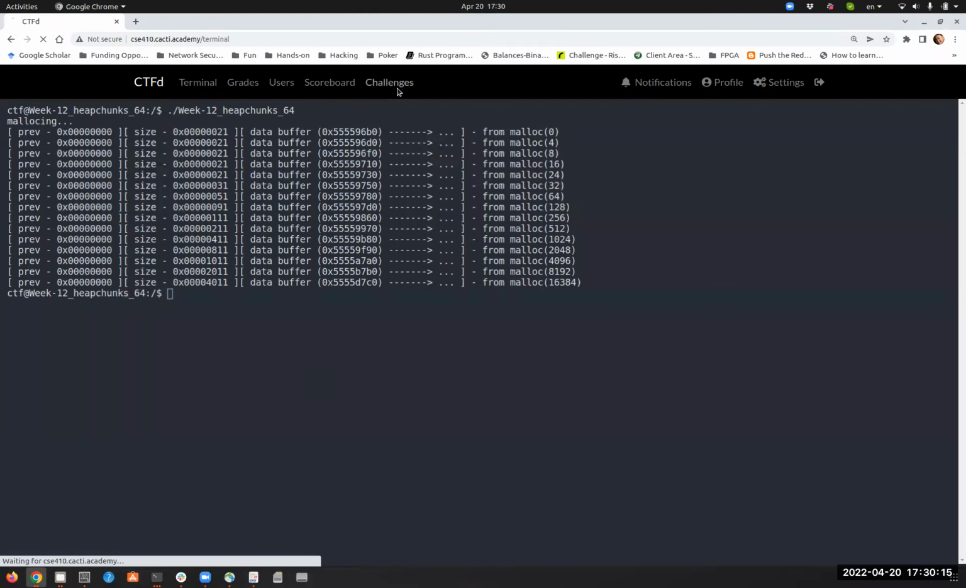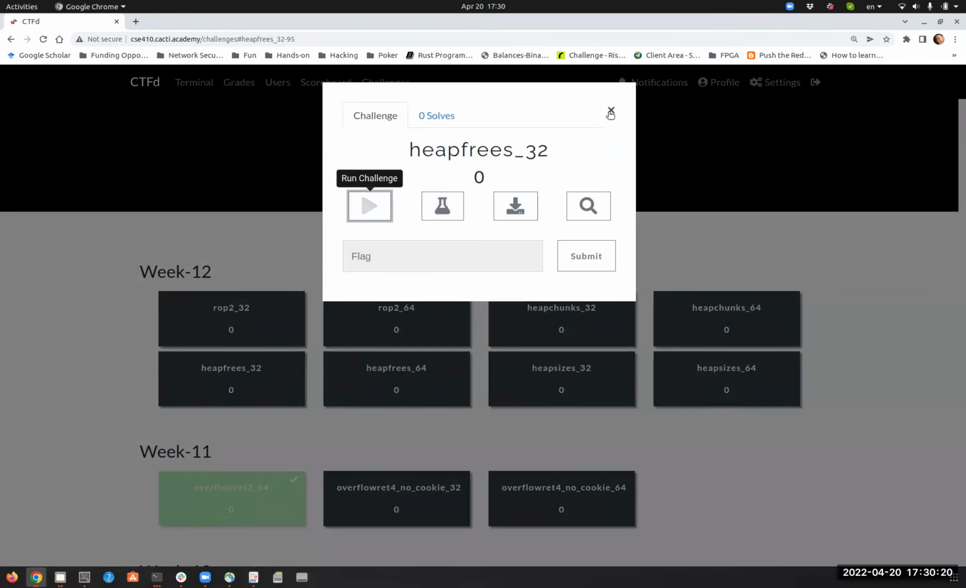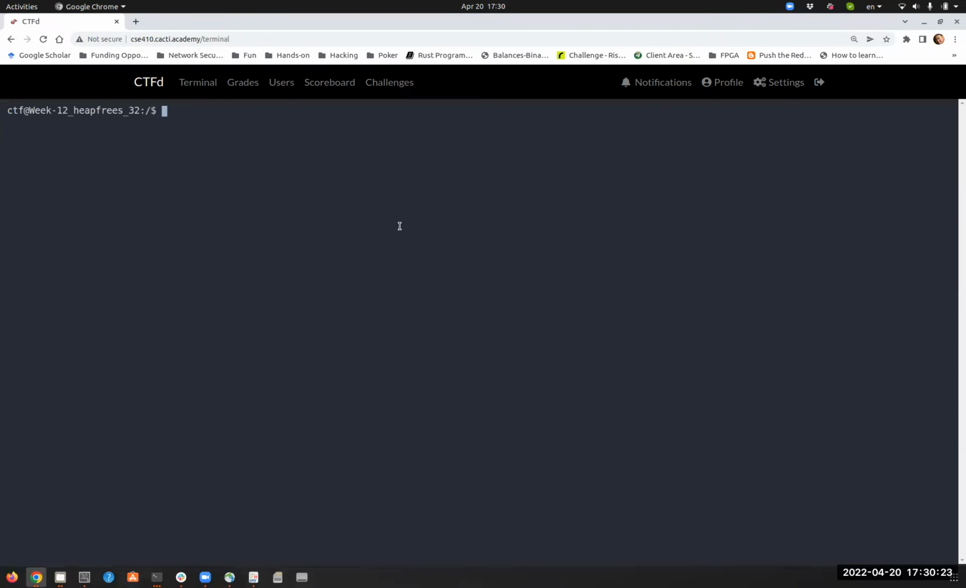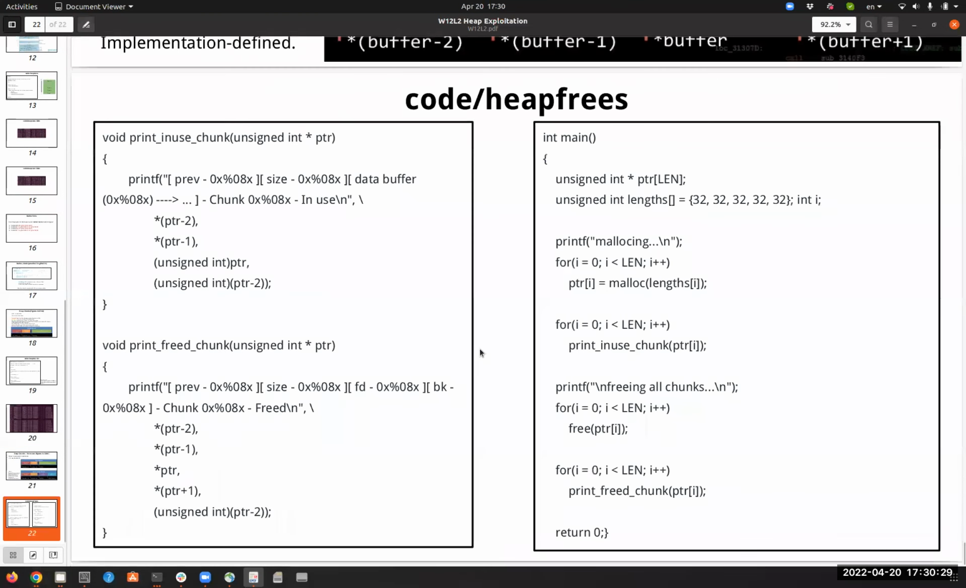Let's try this free 32. Oh, I haven't shown you the source code yet, right? So this is the heap free code. Let's see what we have here. We are going to create 5 chunks here. We're mallocing 5 chunks, you can see. After that, we're going to use the function print_in_use_chunk to print the information of that chunk.